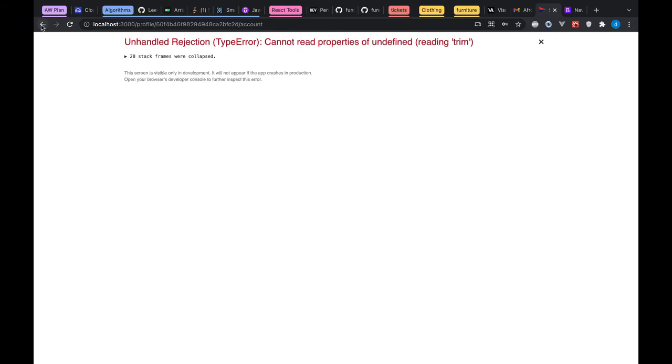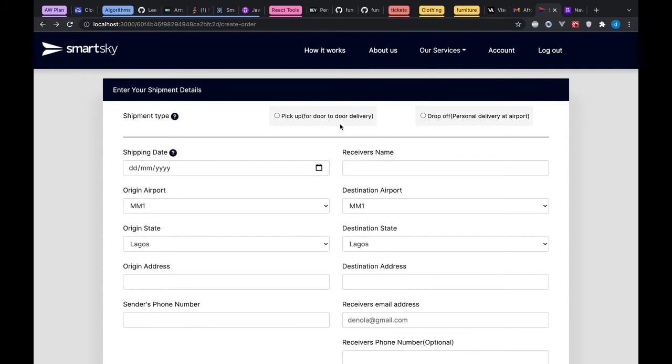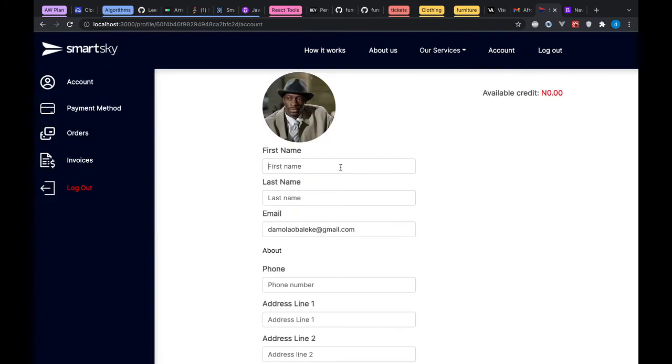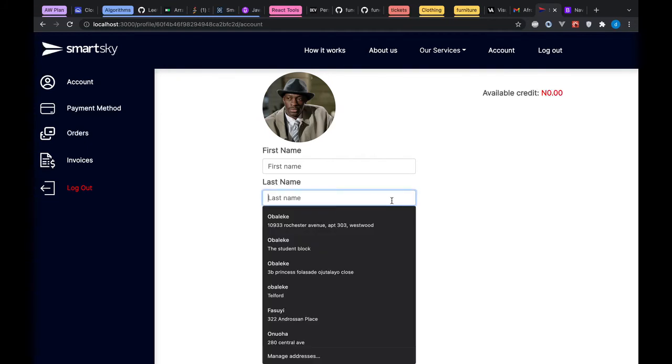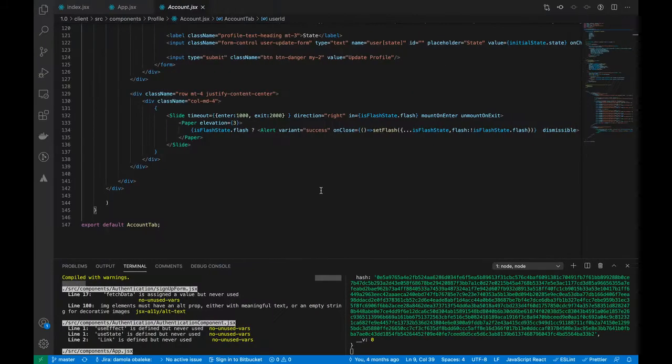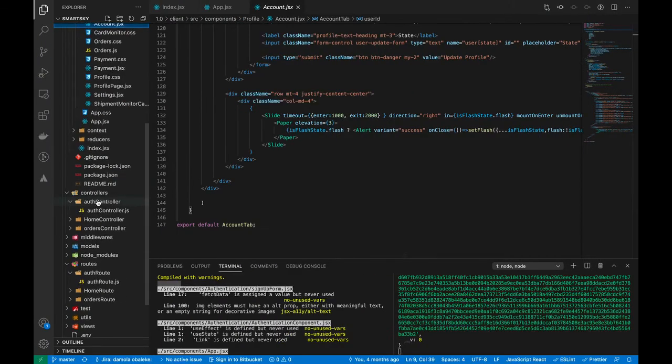So what has happened is, as you saw, that error. I am trying to update the profile, but I'm calling the trim method on all the inputs, and I have not put an edge case to check if the length of the string, so if there actually is something in the input to trim. There is nothing in the other ones to trim, so it threw that error. Let me just show you what that is.